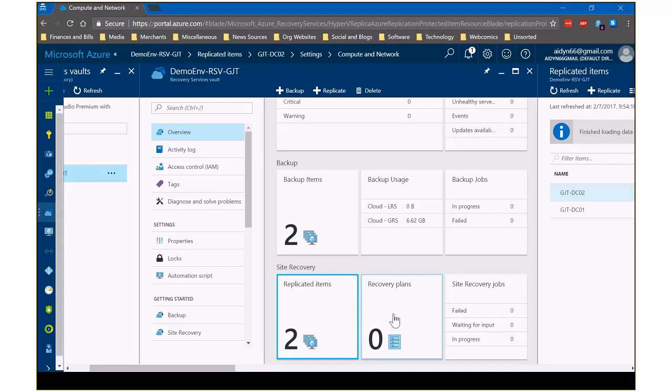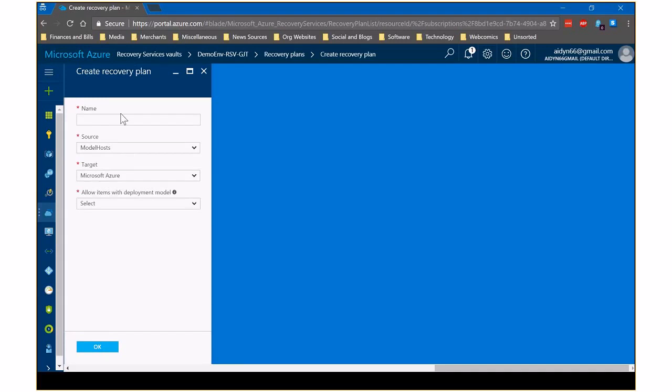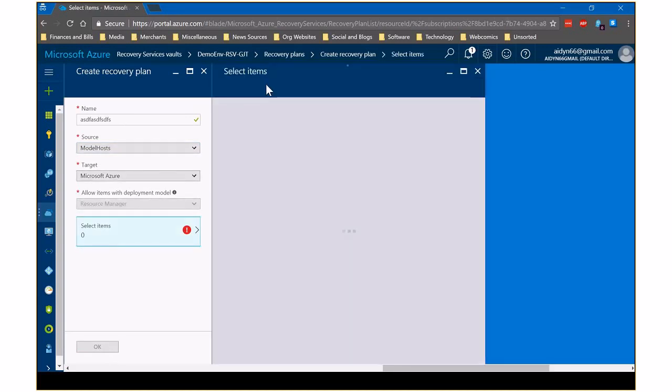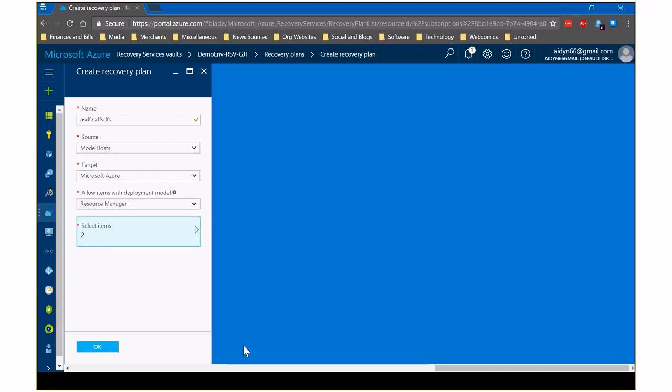And as far as recovery plans go, if we were to build one out, we come through it, we just make a quick name. Doesn't like my semicolon. And it's going to give us the ability to, got to go through the wizard. I'll add some machines. And once I add those in here, we'll have the capability of configuring how that recovery plan needs to happen, what sort of manual actions, what sort of automation actions we want to happen inside that recovery plan, what order we want those servers to come back online, and more.